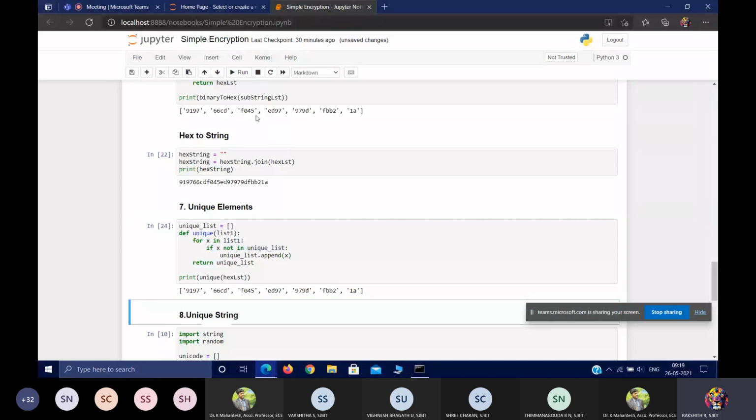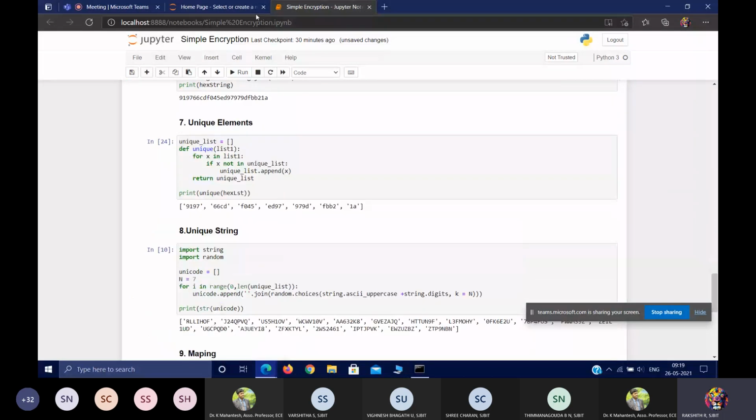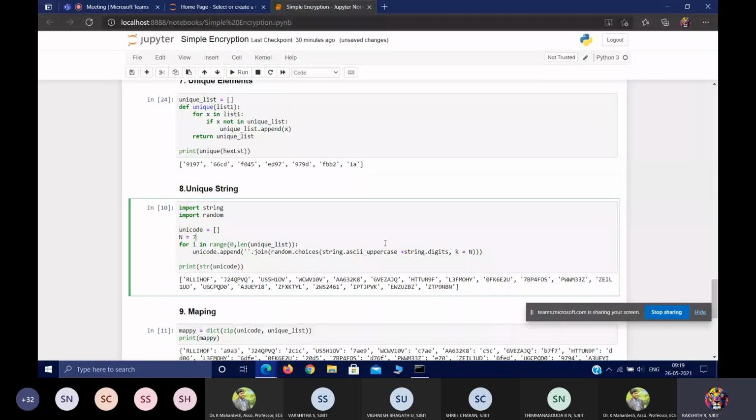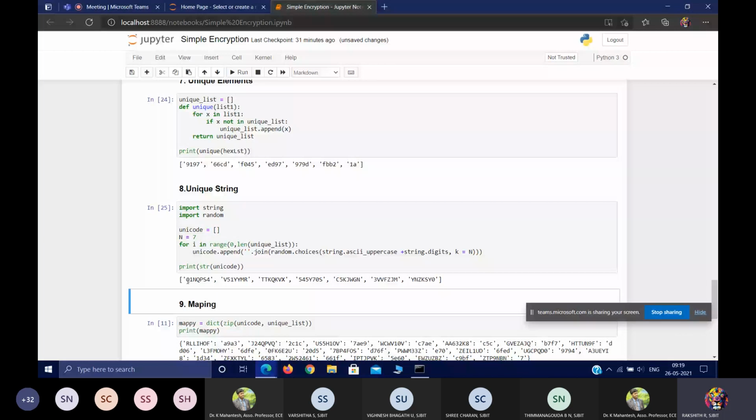Here all the unique characters are displayed the same. Now we will generate a random key for the particular encrypted code, like 97, 96, or the list we have. Let me show you, this is the characters I generated. Here you can also give 10, and it generates 10 characters.